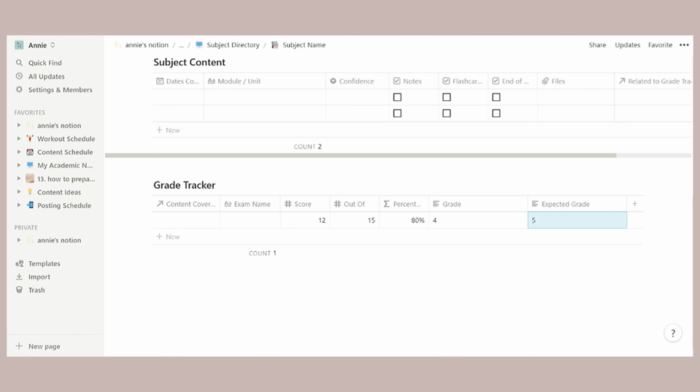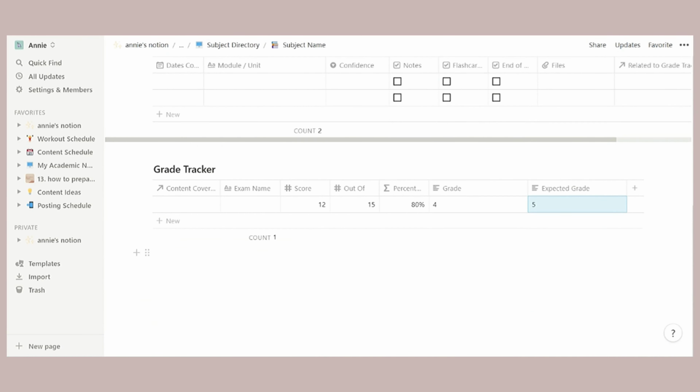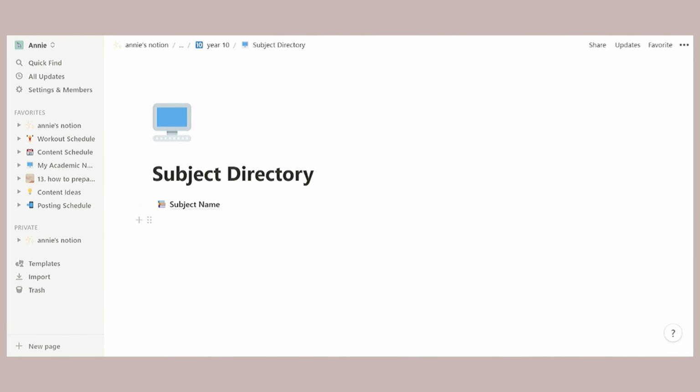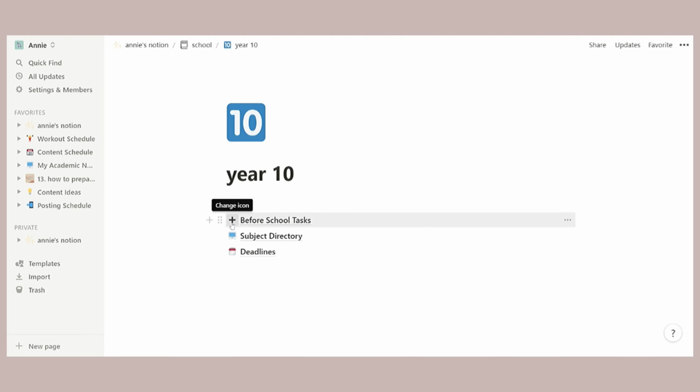And then I can see where I need to reach my target grade. Obviously at the beginning of year 10, it's not really a big deal if I'm not getting my target grade for the end of the year, because that is hopefully what I'll be working towards, I guess. So that's quite simple. I kept it nice and simple, like I said, so I can tweak and adjust during the school year. But anyways, that is the subject directory. I will duplicate this template for each subject I've got. So I'll duplicate that as many times as I need, and I have this template linked below for you if you want it.